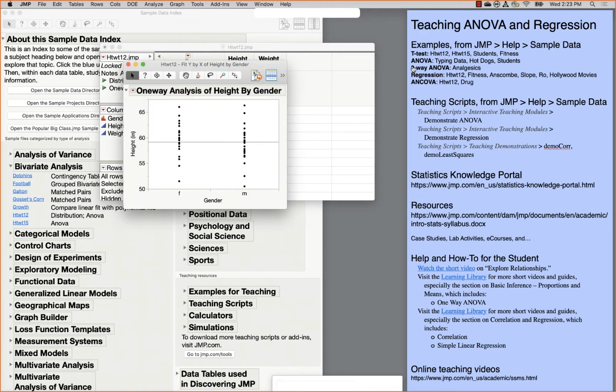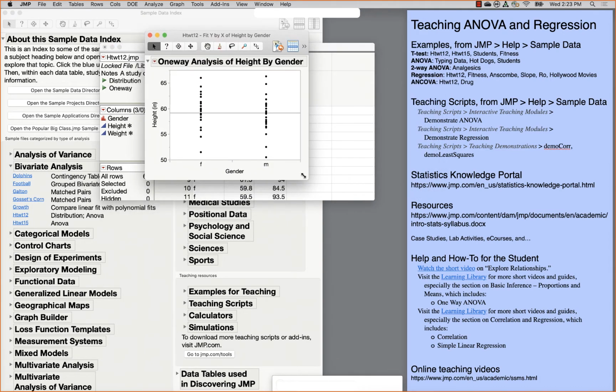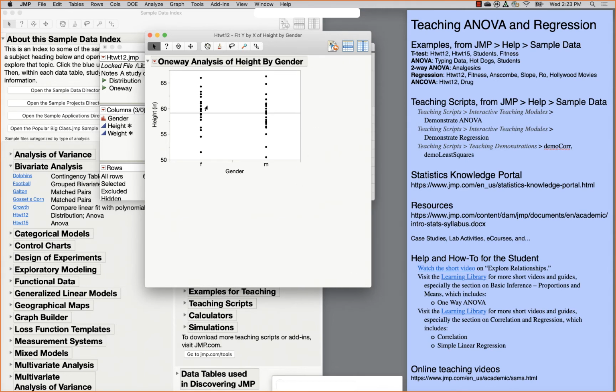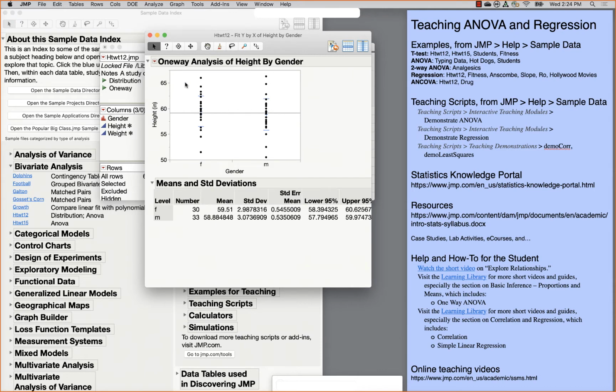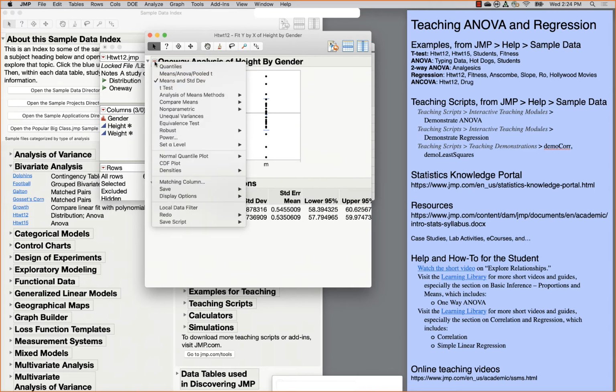So I'll click OK. And this is not very exciting so far. All it did was show me the points for the females and for the males. So now I use the red triangle to do some more things. One of the things I could do is just, what are the means and standard deviations of the two groups? Another thing I could do is this t-test.